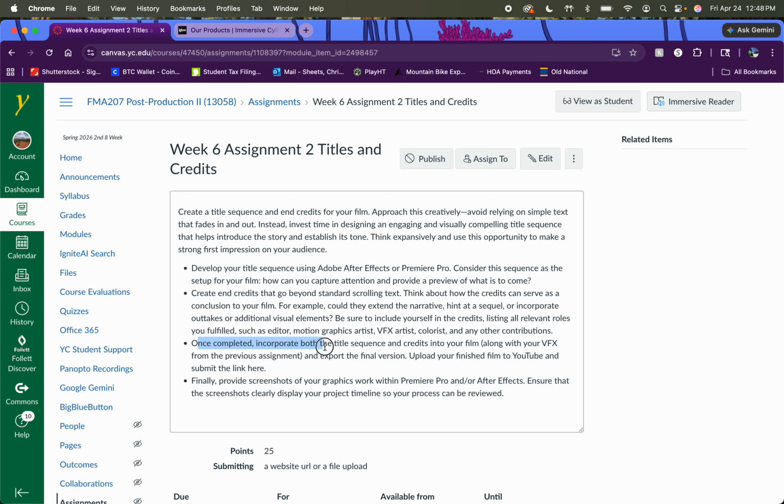Once you've completed it and incorporated both your title sequence and your credits for the film, along with visual effects in the previous assignment, export the full version, upload that to YouTube, and turn the link in here. And then finally, provide a screenshot of the graphics you did in either Premiere Pro or After Effects, ensuring that the screenshot clearly shows the timeline so I can see what you've done.